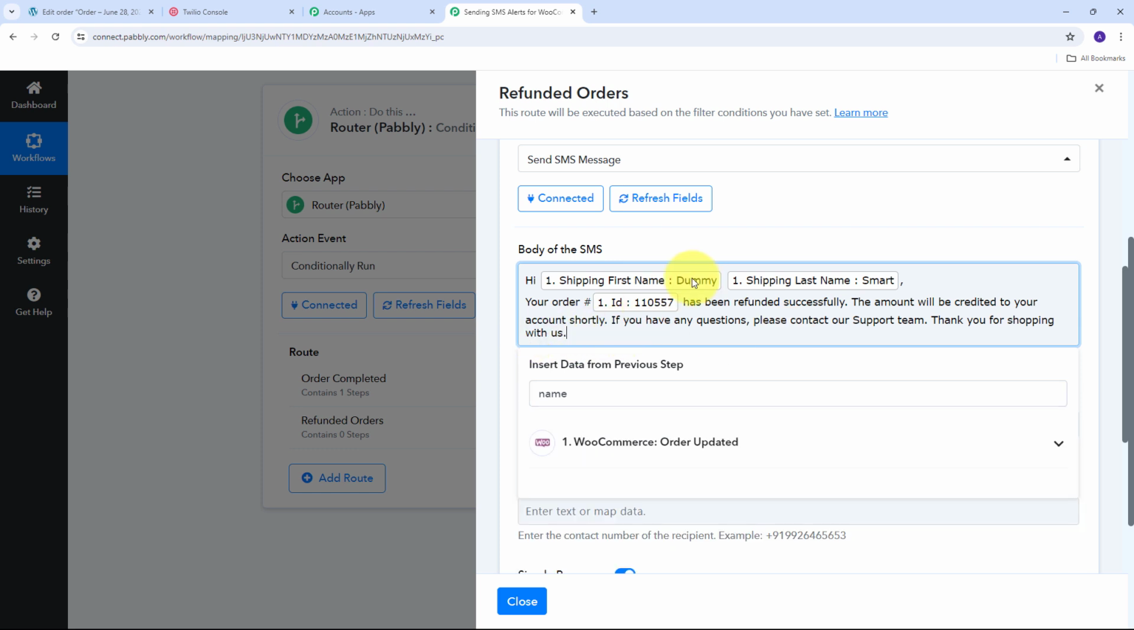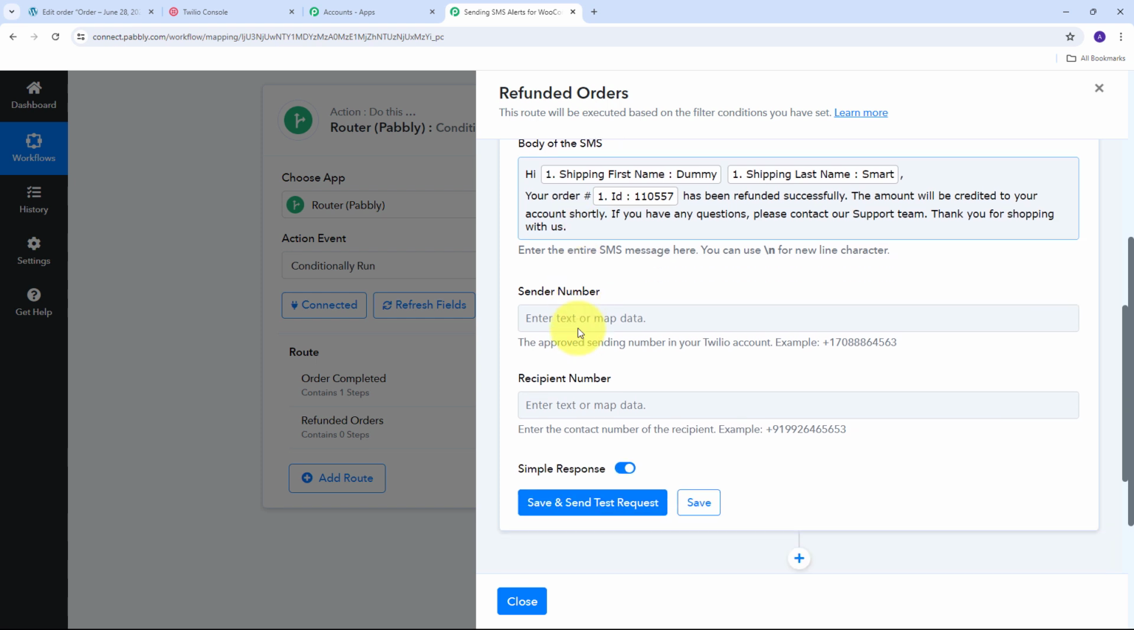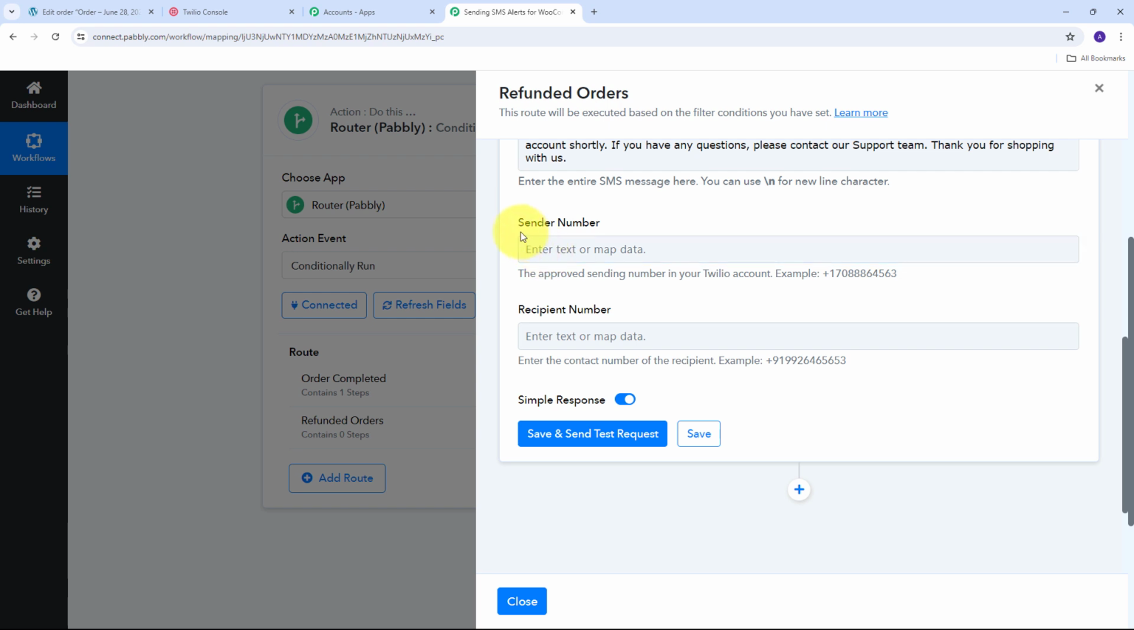So this is going to be my personalized SMS that I want to send to my customer when their order will get refunded. So here I've set up this SMS notification for my condition of refunded order. And now I need to follow the same step and give my sender number and my recipient number. So I'm going to give my sender number from Twilio and I'm going to map my recipient mobile number.